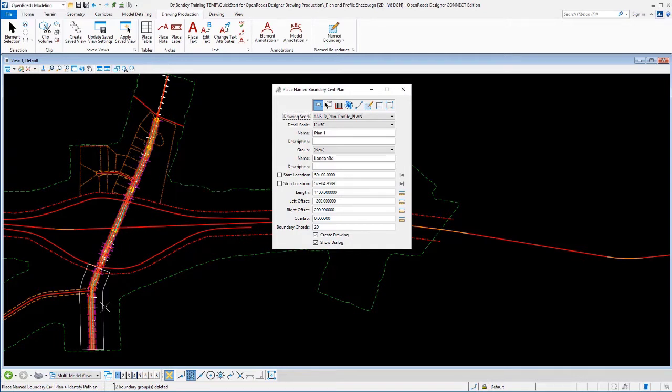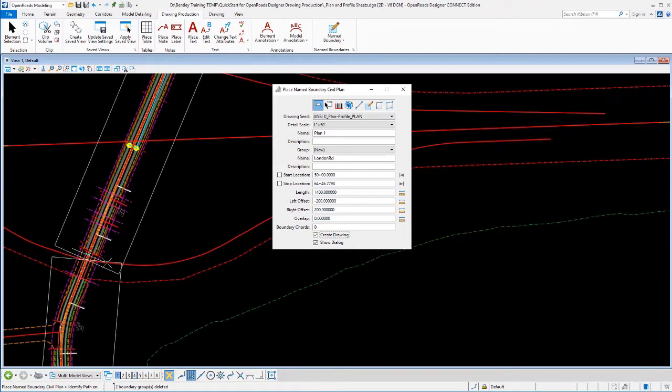Now this is where we're going to make our first adjustments. First of all, I want to adjust these sheets to being rectangular instead of following the curvature of the alignment. And I do that by changing my boundary chords to a value of 0. So once I do that, I've now got rectangular sheets. Now the next thing I need to look at with these sheets is when I do have rectangular sheets, notice that I've got overlap and gap areas on them.